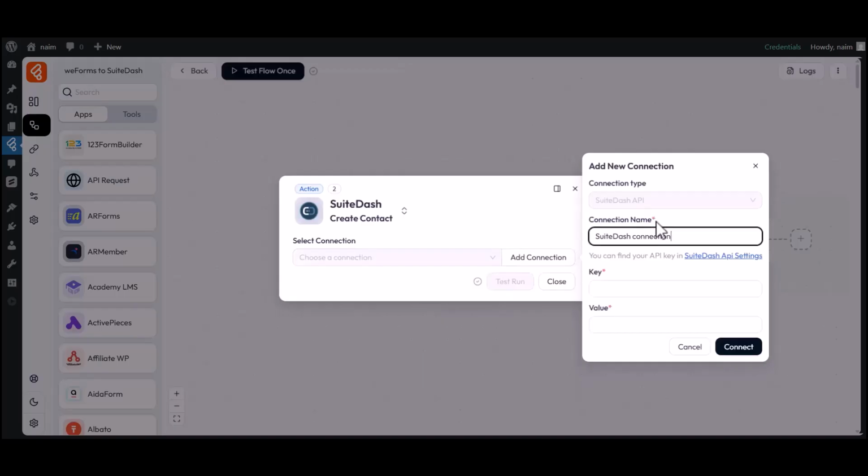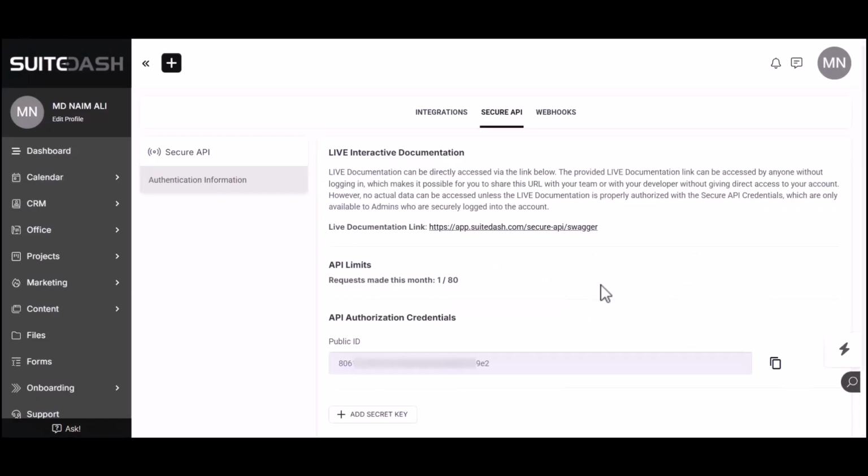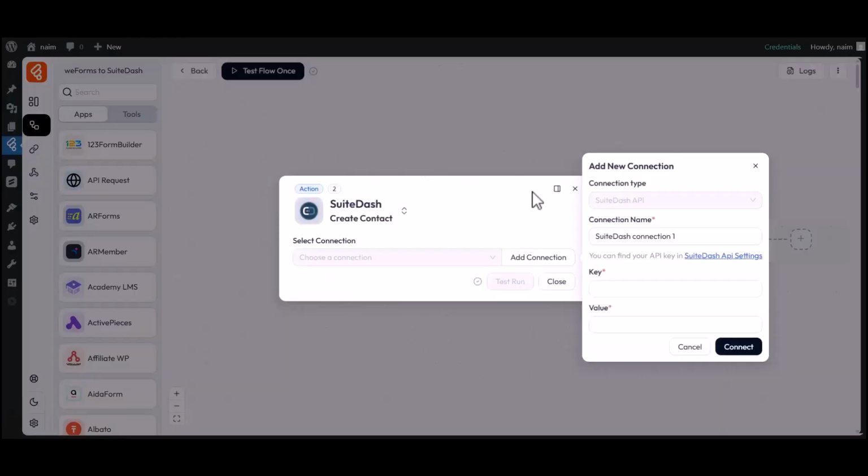Here, write a name for your connection. Then you will need to provide an API key and value to establish a connection with SuiteDash. To get your API key and value, visit the SuiteDash API key settings. Now, copy the public ID. Then go back to the BitFlows builder and paste it into the key field.